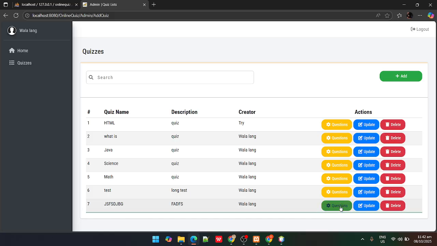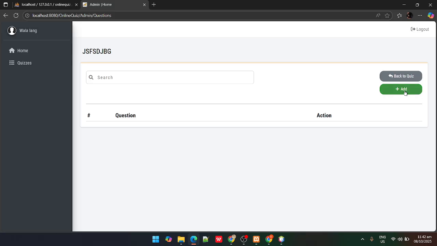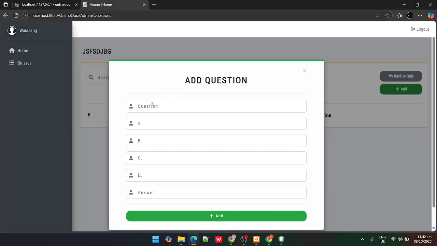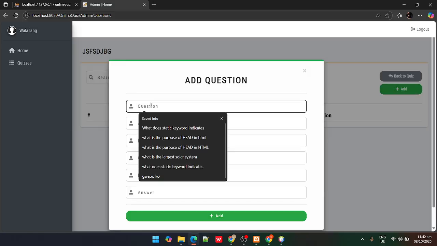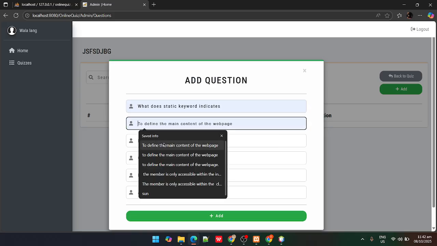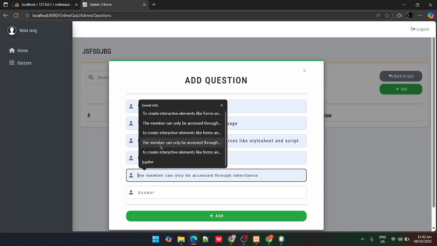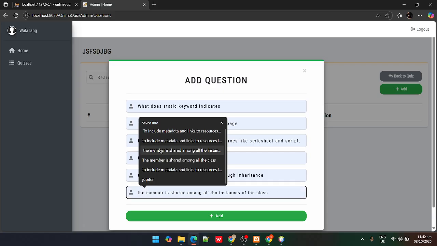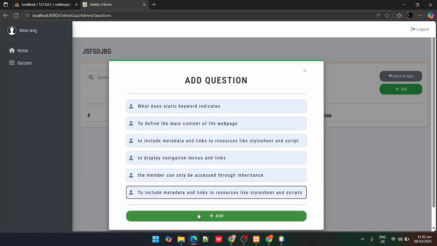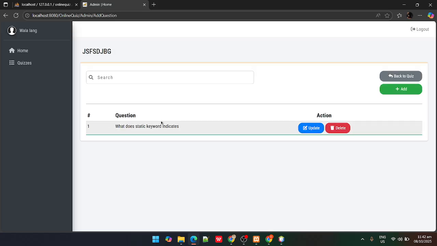So here you need to add questions. The question is, what does the static keyword indicate? A, to define constants. B, to include. C, B2. The answer is to print. So we need to add it. Here we have the added question.